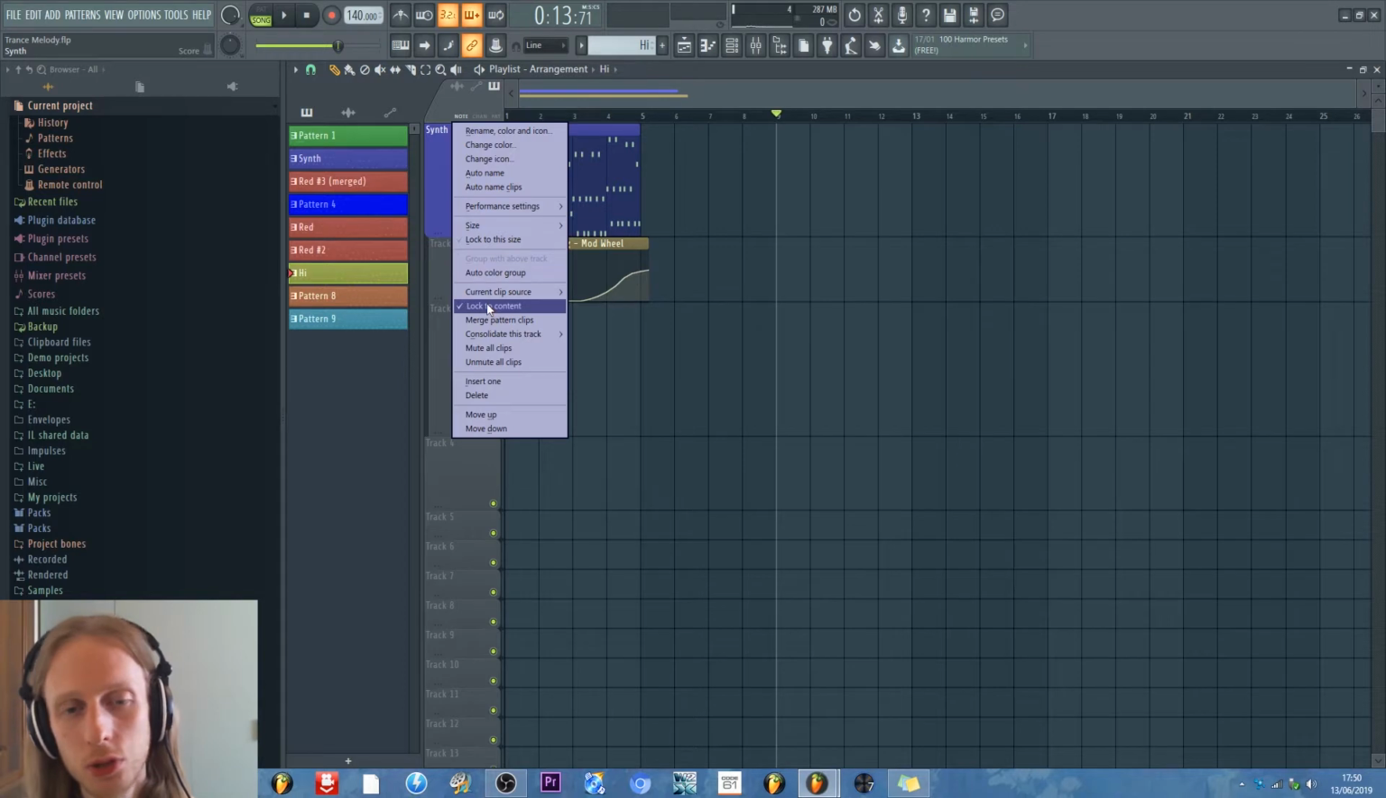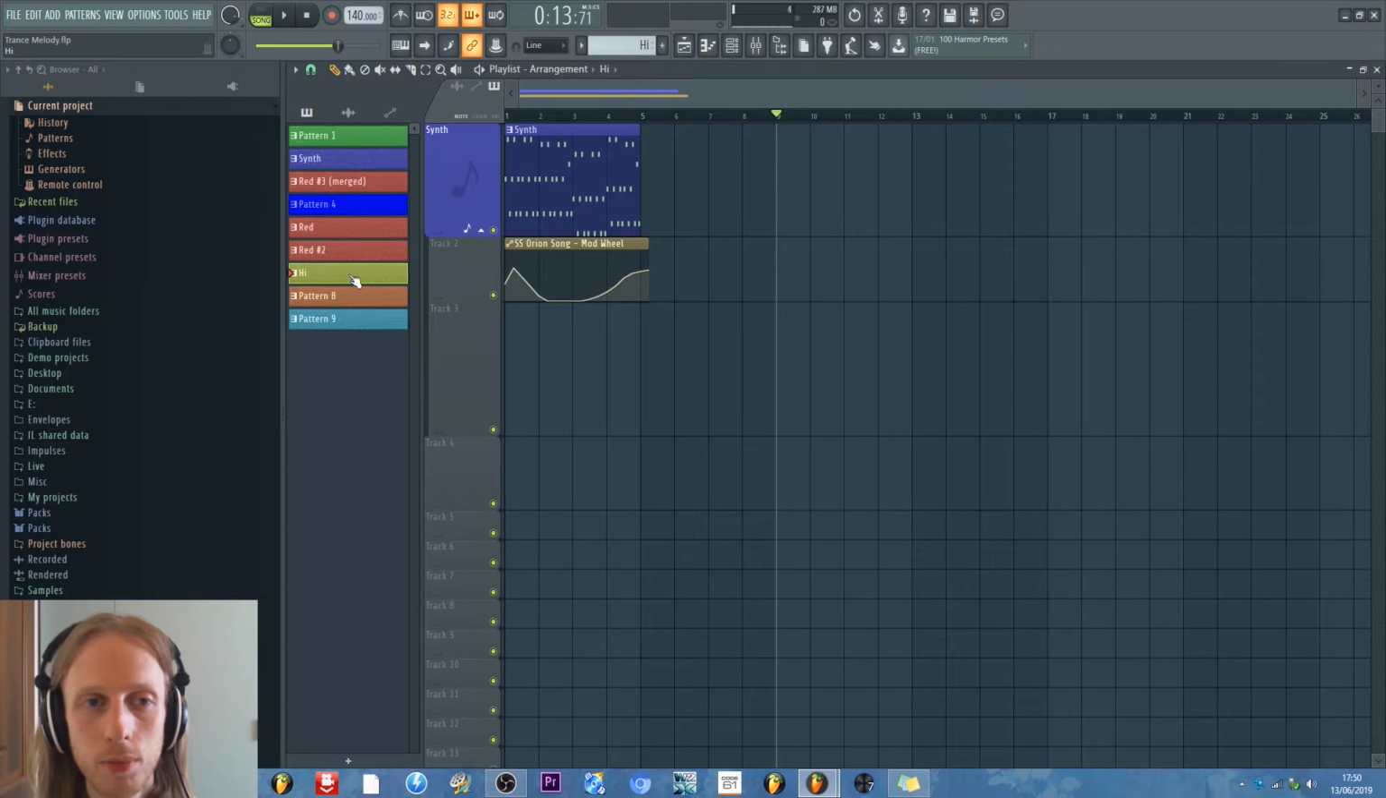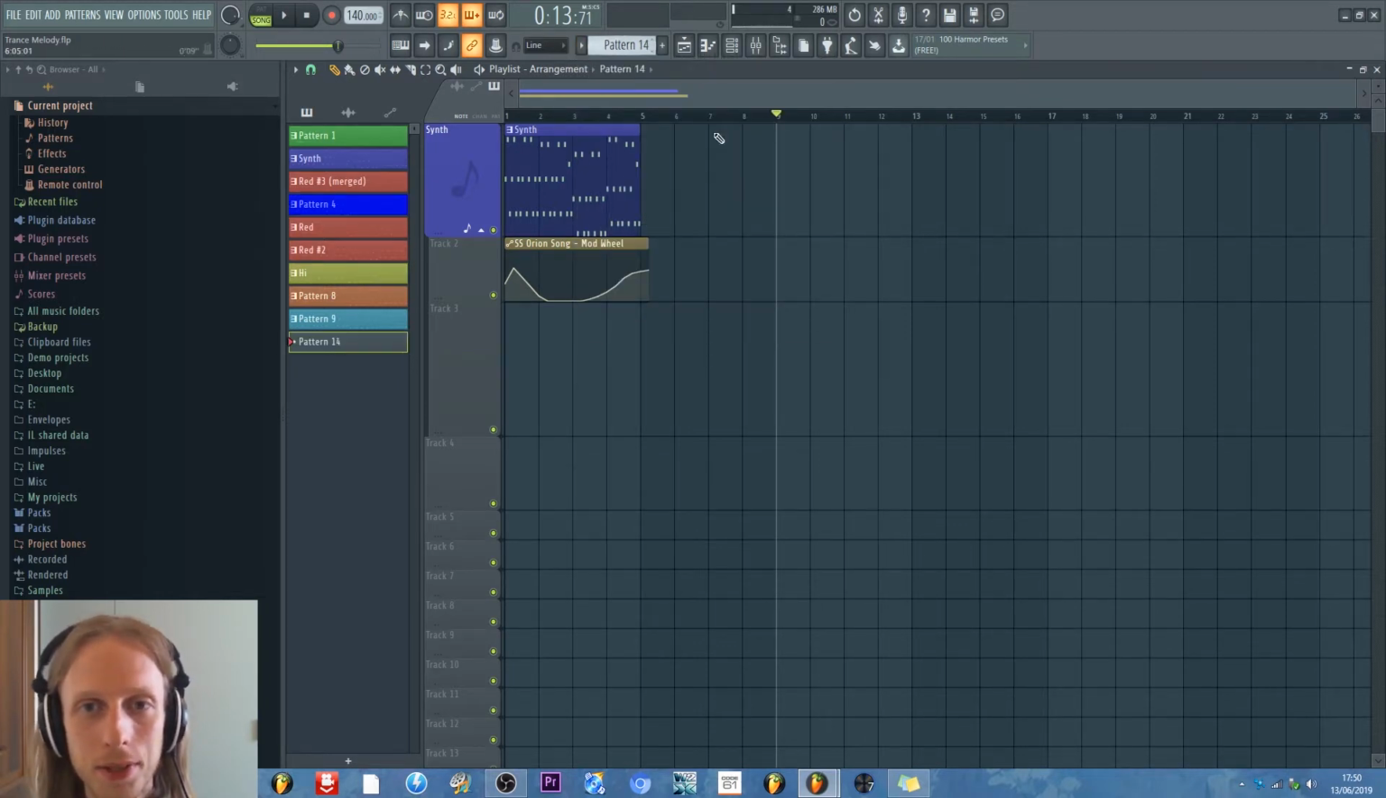I don't use lock to content, okay, and I use the picker panel a lot. I feel very comfortable using the picker panel instead of selecting the pattern here and putting it down.